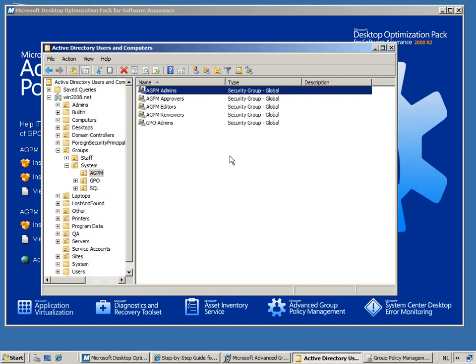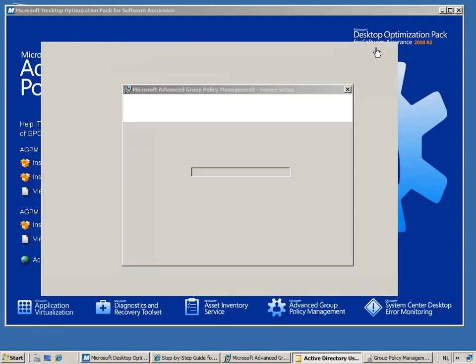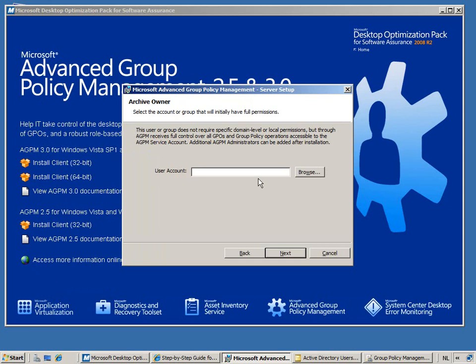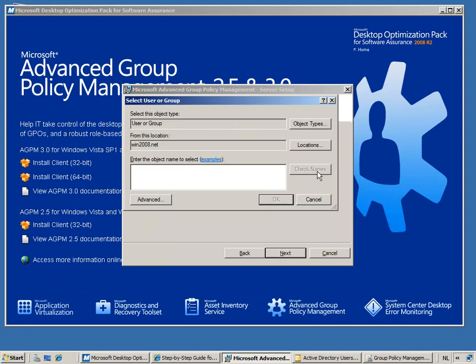I think you understand the purpose. These will be the people that have full control over the AGPM infrastructure, if you want to call it that. So the AGPM admins, in my case, will be the owners of the archive. It doesn't necessarily have to be an account. It can also be a group. So we're going to choose the AGPM admins.